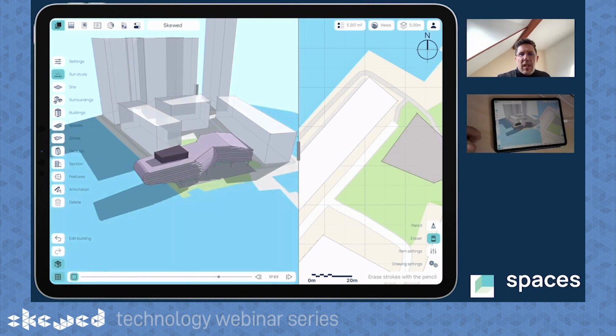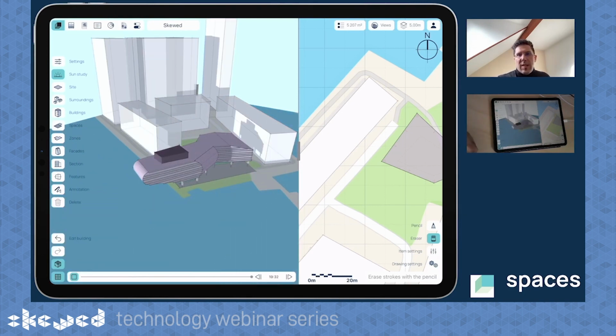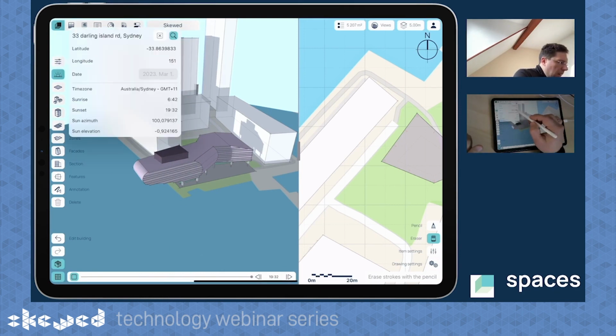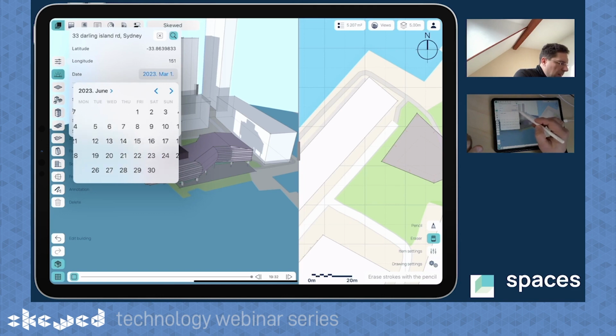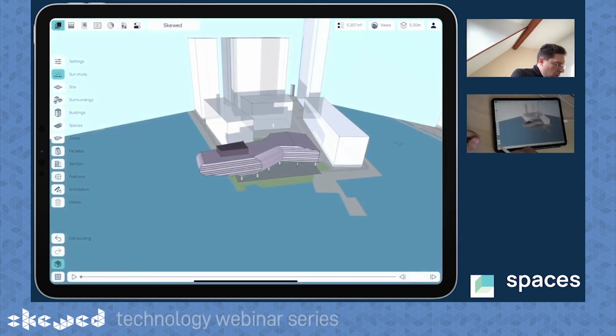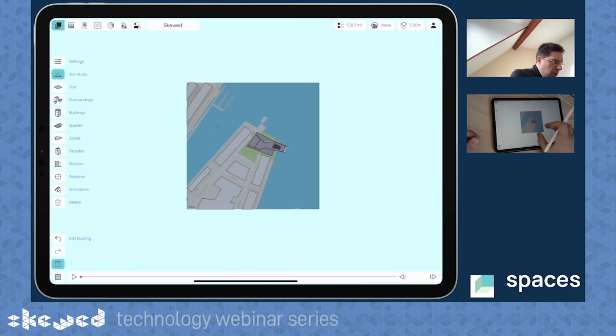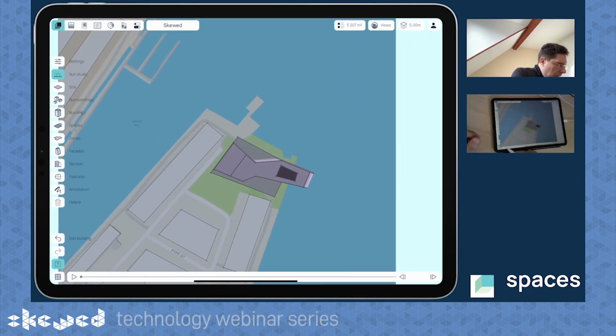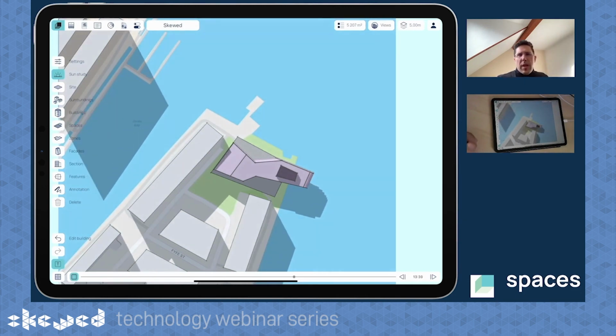As we already have set the exact location of the development with the site import, we have a real sun available for the sun study. With that, we can examine the effects of the sun at any time of the year. Also, switching the 3D to a top view provides us with an even better overall picture.